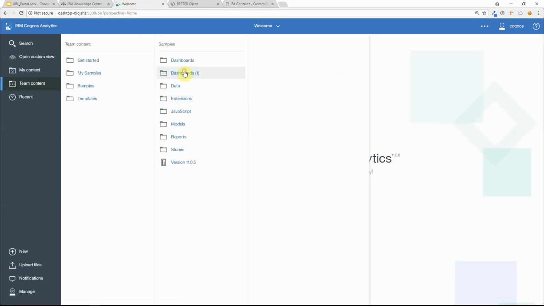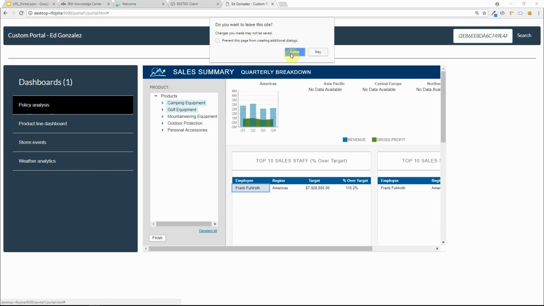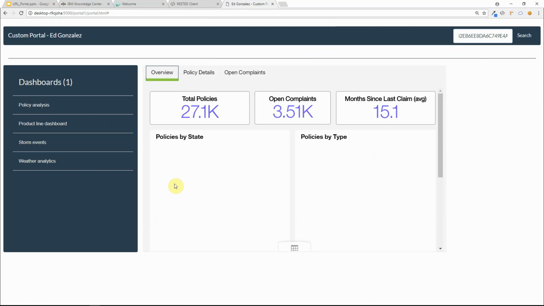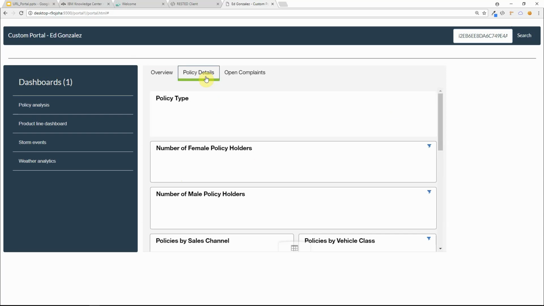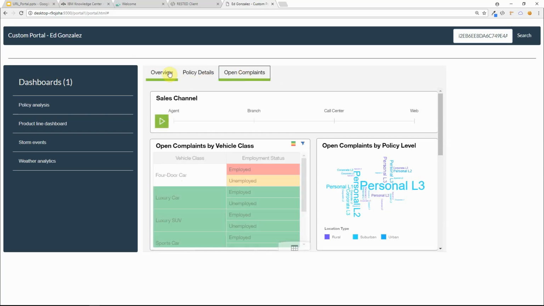Once again, let's go back here and just click on this so we can verify that. So we have 4 dashboards, and we have 4 dashboards listed here. And then once again, we click on these and make changes to that. So we can see that our dashboard pops up right away, and it's available to us in our custom portal.